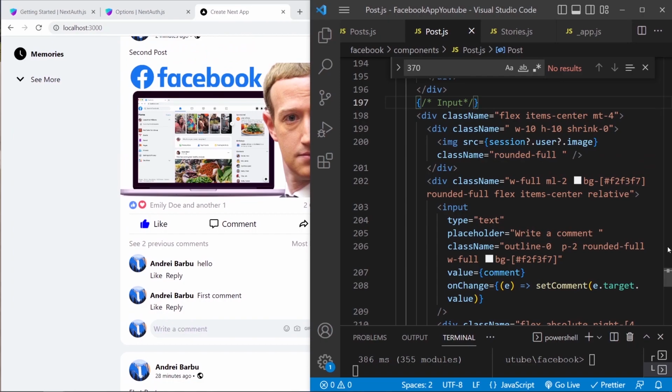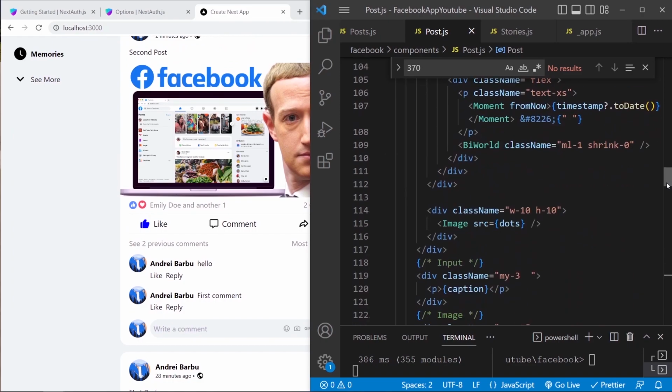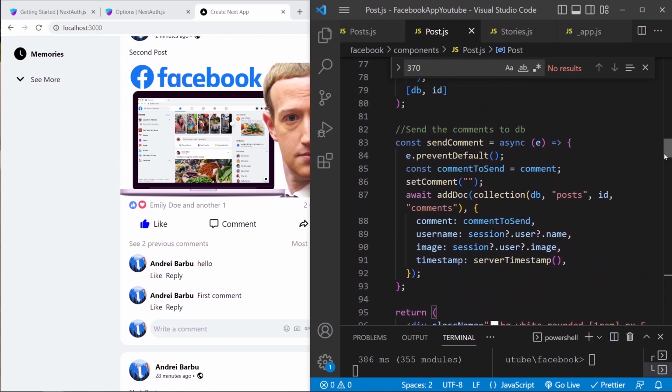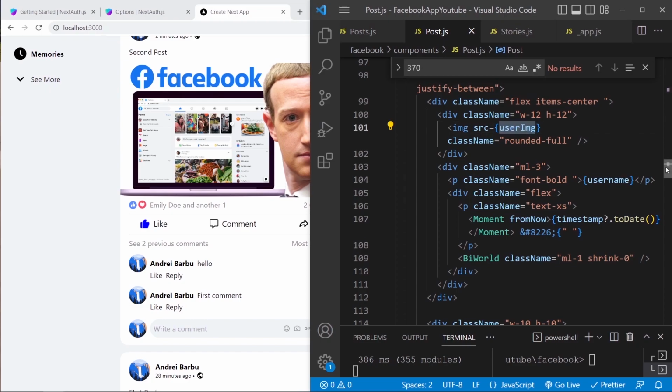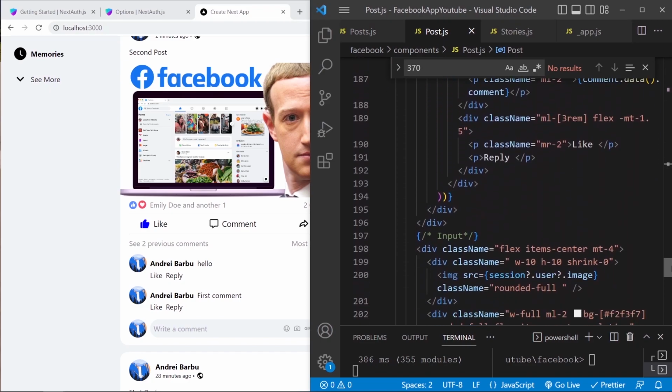Let me go back to the header of this post. So at the header we had the user image. Okay, so we have to use the user image, not from the session.